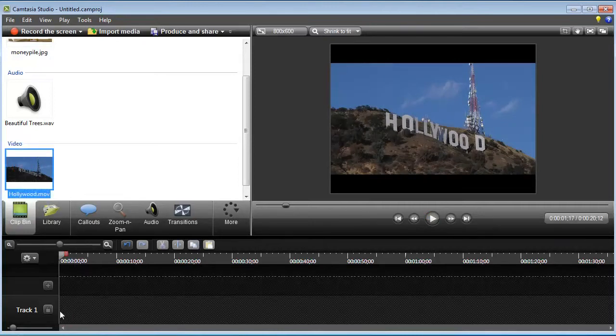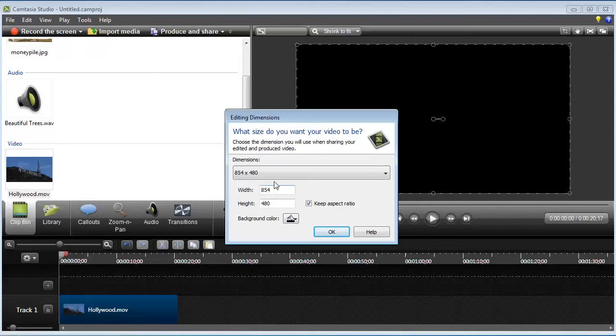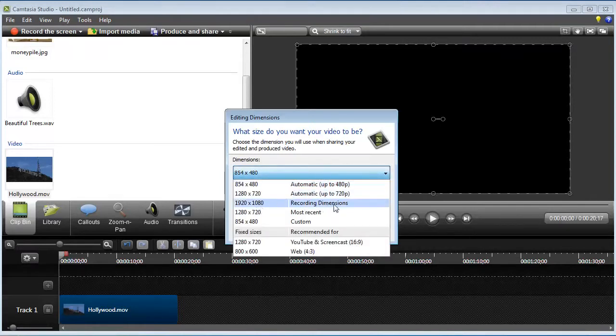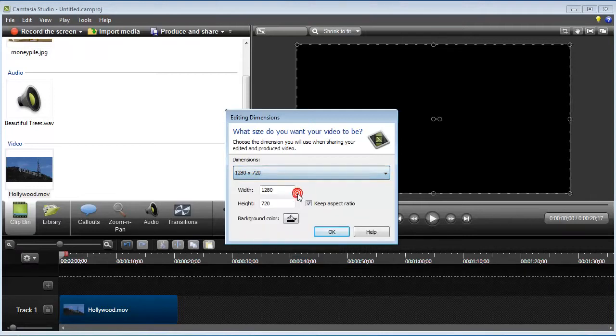A little window comes up and it'll ask you what kind of dimensions you want. If it was recorded in high definition, it'll show you the recording dimensions. So this was recorded in very high definition, 1920 by 1080. Now I do not want to produce a video with that kind of high definition, so I'm going to go to the next stage down, which is 720p, which is 1280 by 720. So I'll pick that one right there.